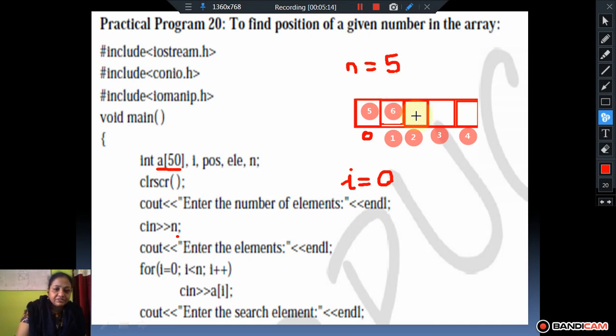2 less than 5, true. One value will be accepted and stored in a of 2. One more value will be stored in a of 3. One more value will be stored in a of 4. So like this the array elements are accepted and they are stored at different locations. Now enter the searching element. So we want to accept the searching element.